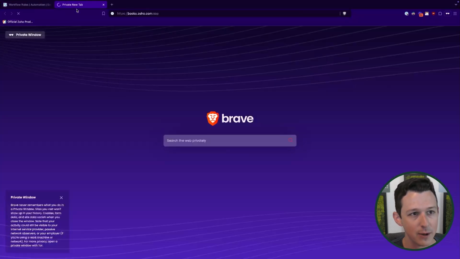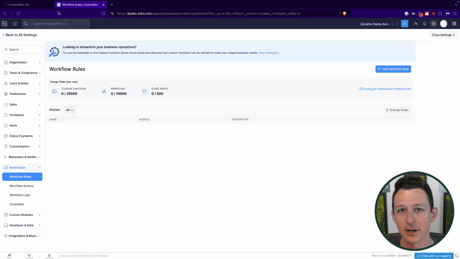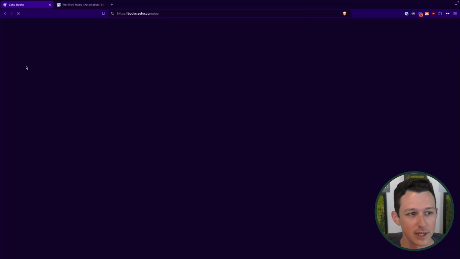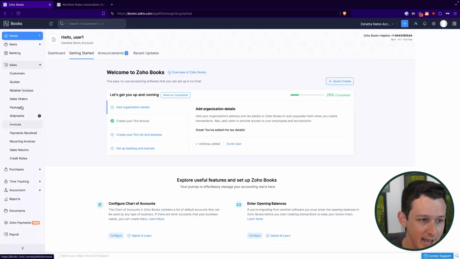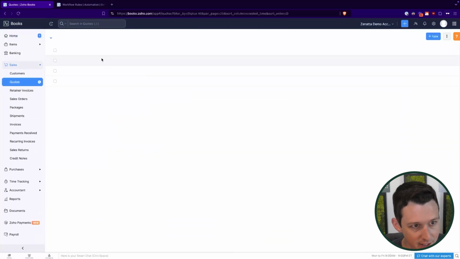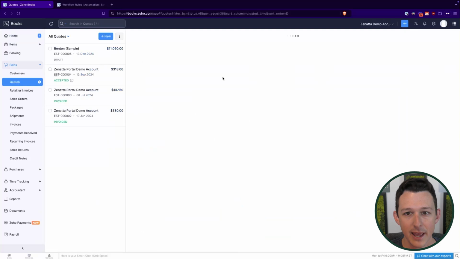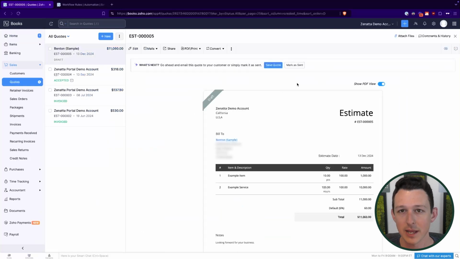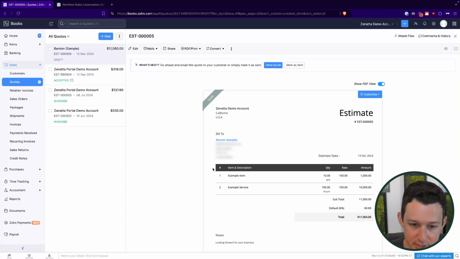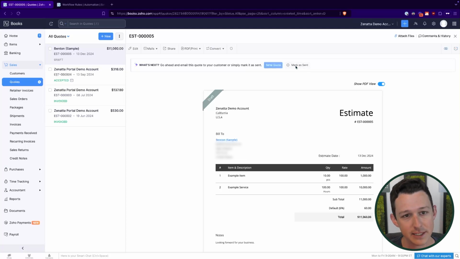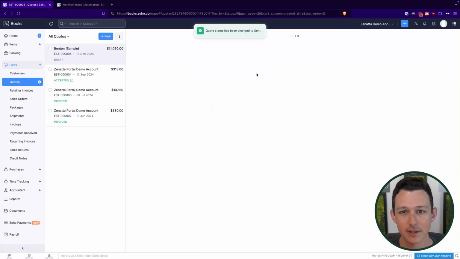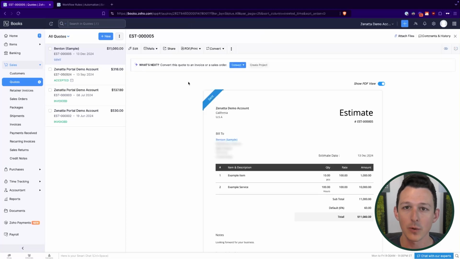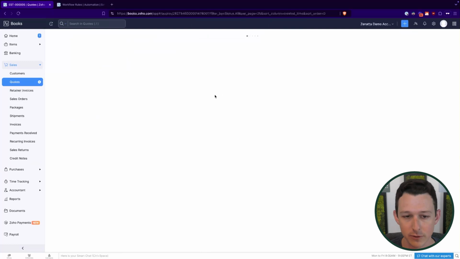If we think about how we might want to use a workflow, let's think about a really common scenario within Zoho Books. Inside of Zoho Books, I may have a quote, and I've got this example quote set up here. Maybe I want to send this quote out and make sure that I have certain follow-up activities happening as this quote is pending approval. If I mark it as sent, we can take a quick look at some of the data about this quote and think about how we might structure a workflow.